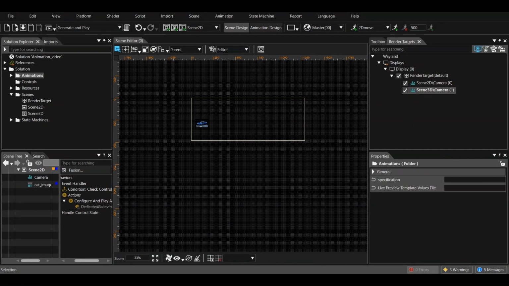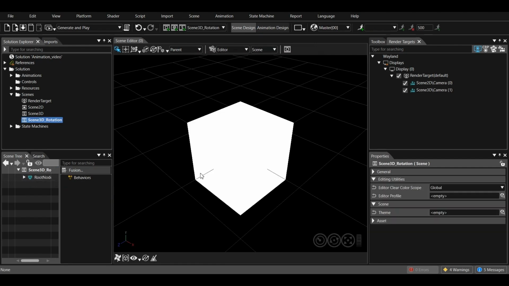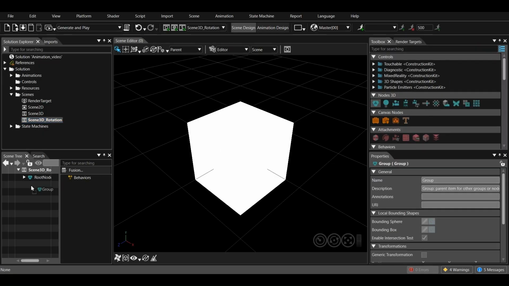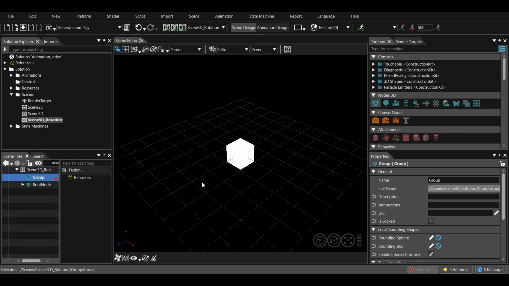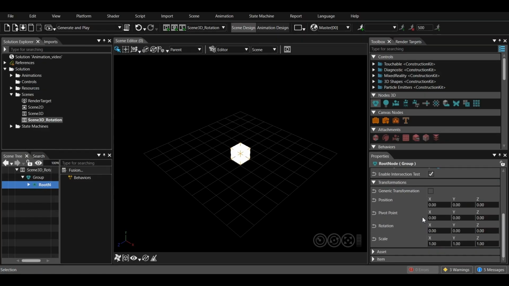Next, we will set up a rotation animation for a 3D object. As a first step, add a new 3D scene and change its name to Scene 3D Rotation. Use available scene template, select Cube FBX Scene and press OK. Now add a group node under the Scene 3D Rotation. Move Root Node as a child node under it. Select Root Node and change the position by setting the X value to 60, the Y value to 0, and the Z value to 0.